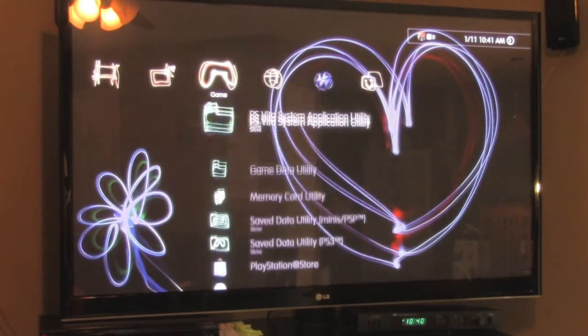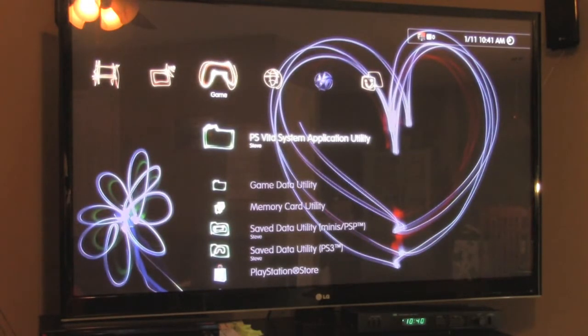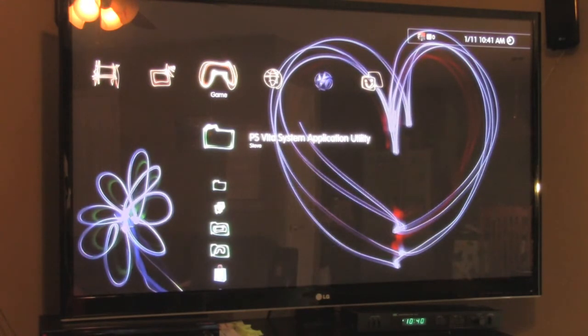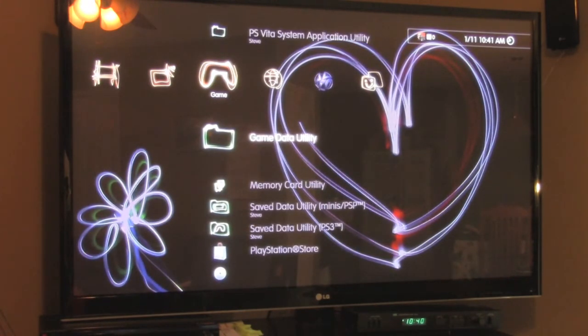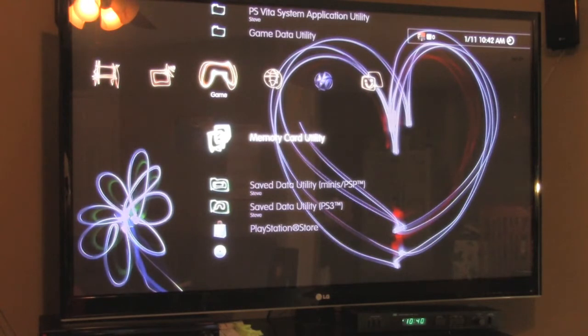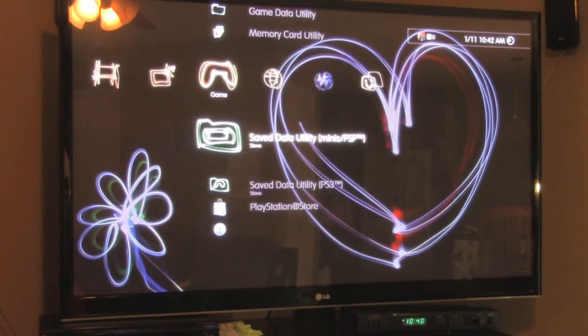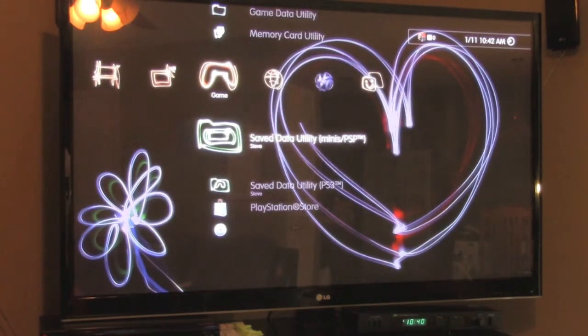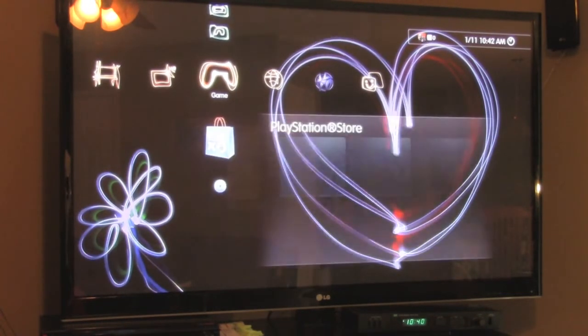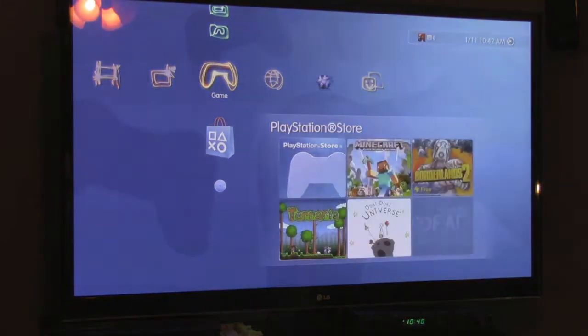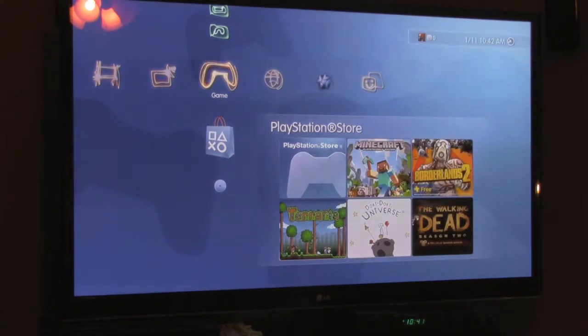Next, you've got your game info. And of course, this also you can store game info for the PlayStation Vita. You've got your game data utility. You can create an internal memory card on the system. You can also access your saved data on your PlayStation Portable, as well as your PlayStation 3. And then of course, once again, you've got access to the PlayStation Store. And you notice throughout this entire menu, the PlayStation Store plays a prominent role.